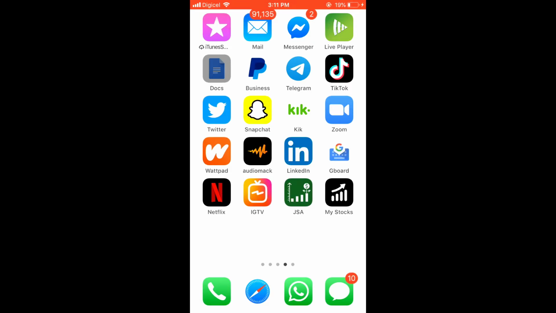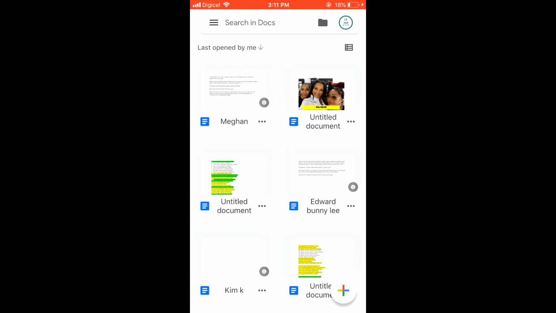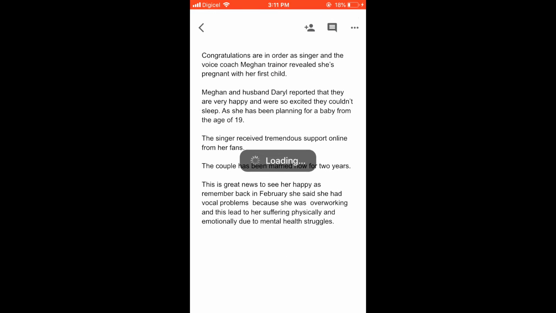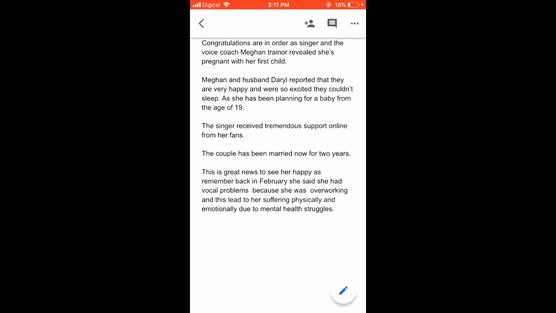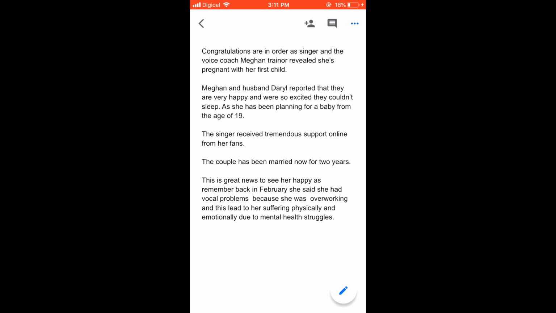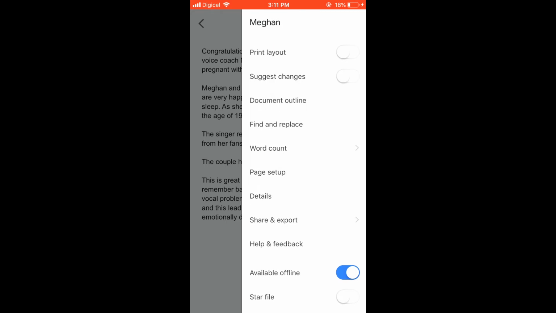In today's video, I'll be showing you how to save, or better yet, create a PDF using Google Docs. First, as you can see here, I'm on my Google Docs and I will open up a file that I already did right here. Then you'll click on the three dots in the top right hand corner and then you're going to click on Share and Export.